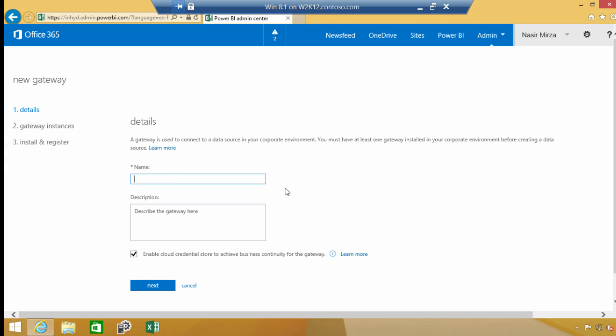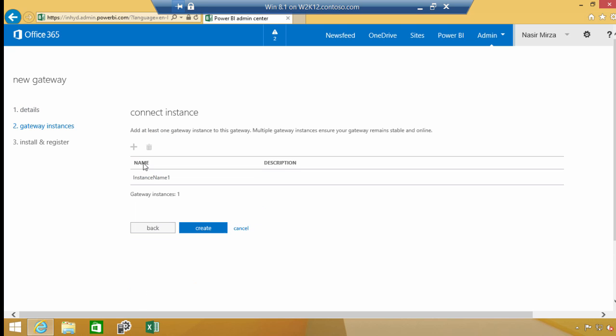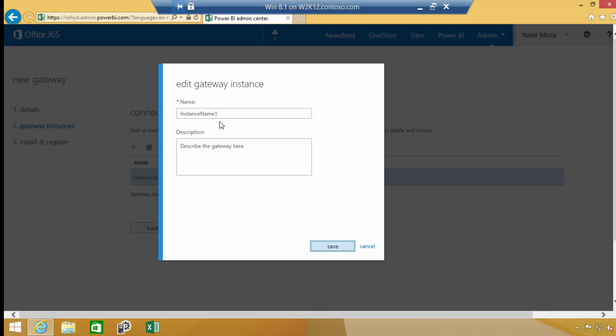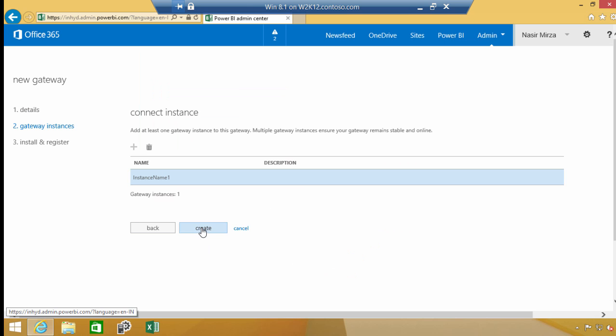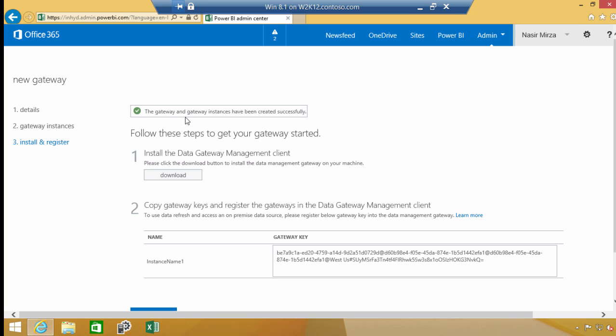I can name it my gateway 1, add a description, gateway to on premises, and enable cloud credential store to achieve business continuity for the gateway. This is in case we want to restore the gateway on a different machine on premises. This would be used for that purpose, so we'll not go for that at this moment. It asks me to create an instance. Gateways support multi-instance gateway, so I will leave it with the default name as instance 1 and then click on create. Now what I see is the gateway has been created successfully.